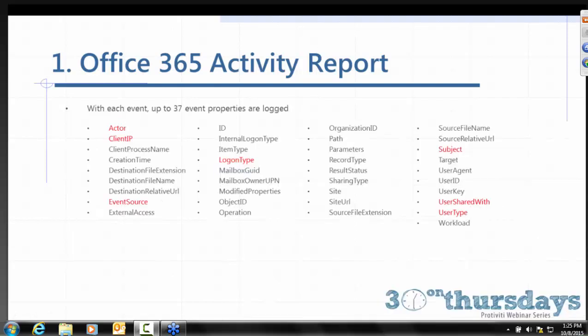Now, within each activity, or within each event, there's 37 different properties that are logged. And not all the properties apply to all Office 365 services. Some only apply to SharePoint Online and OneDrive for Business, whereas others only apply to Exchange Online, for example. The list of properties captured are shown here, with some of my favorites highlighted in red. So I just want to talk about those quickly for a second.